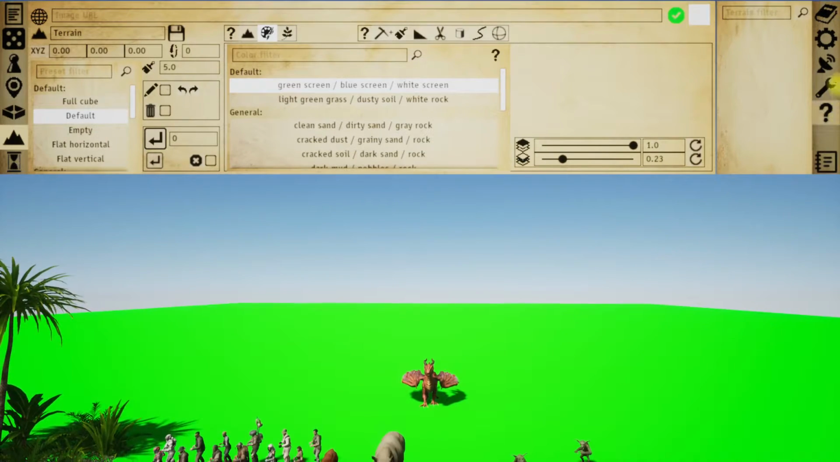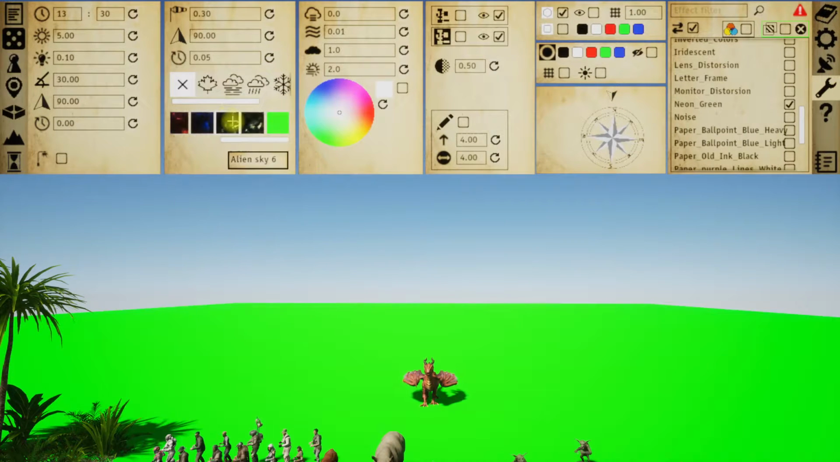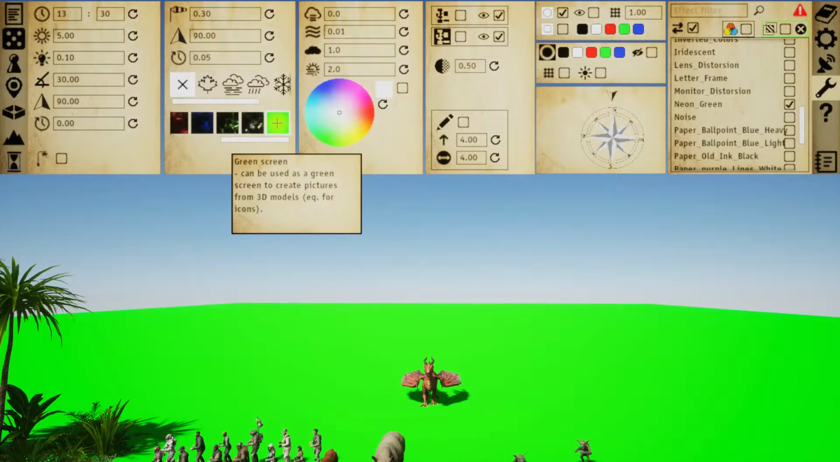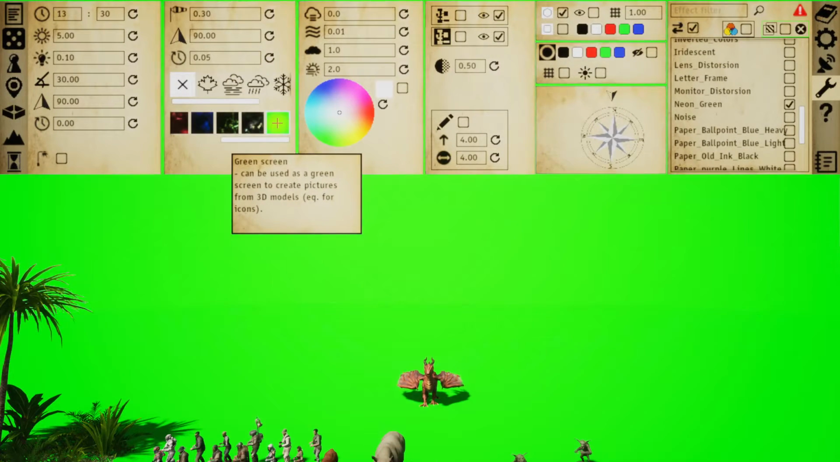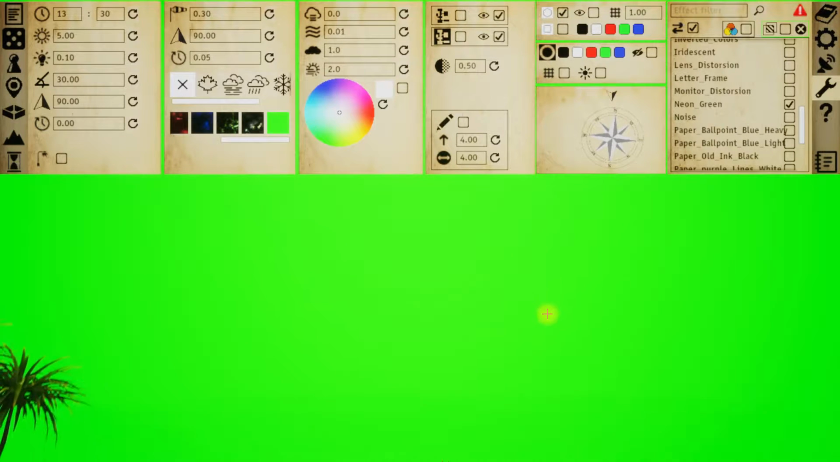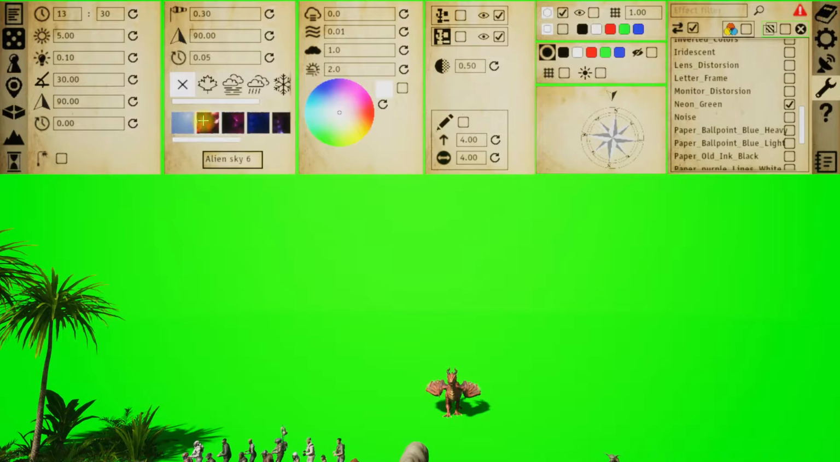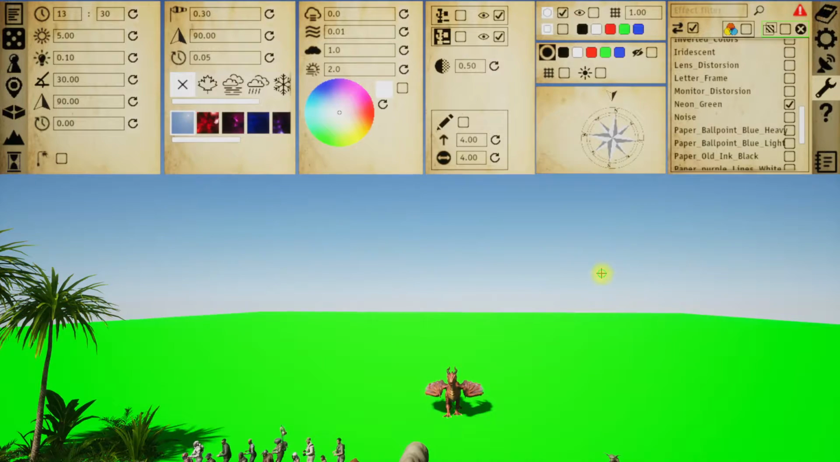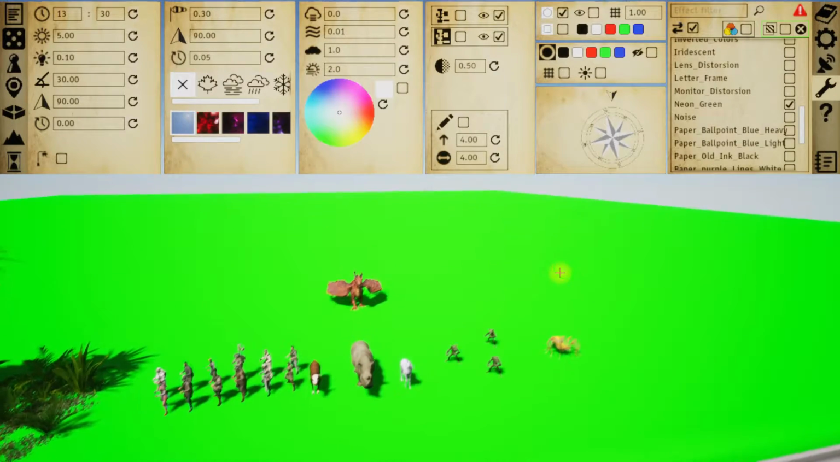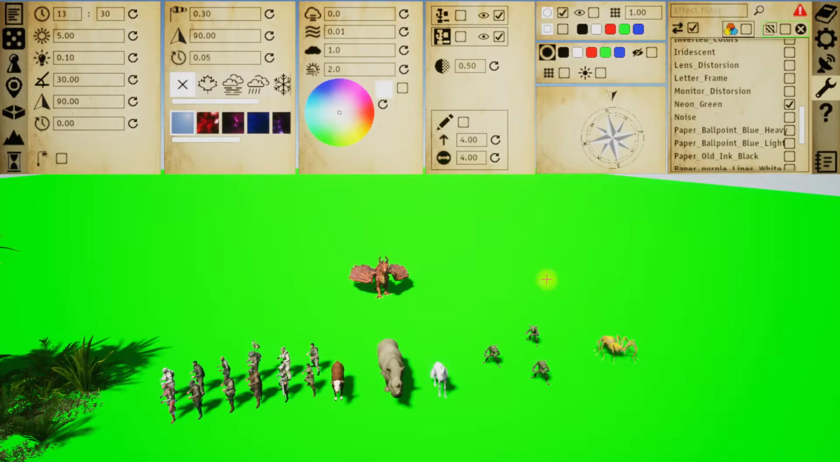In the same vein, I did the same for the sky. So there is now a green sky that can be used as a green screen, and you can see that here we have a completely green screen. Okay, so I'm going to disable the blue sky. All right.